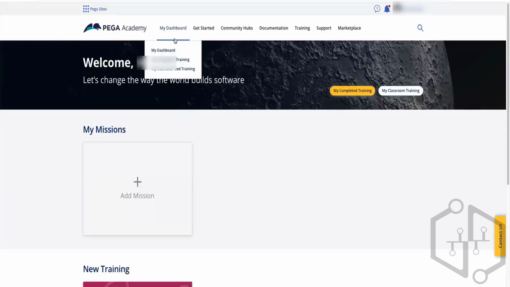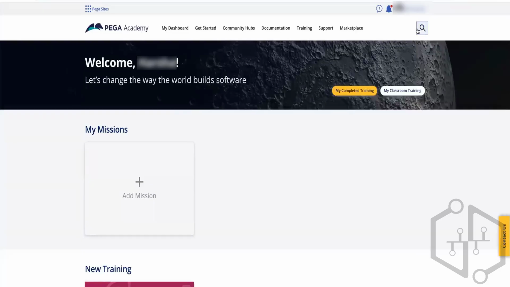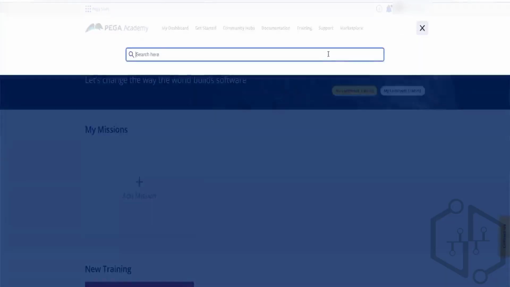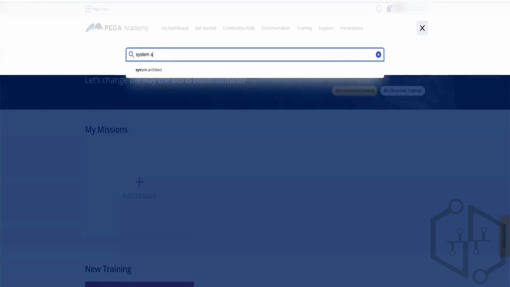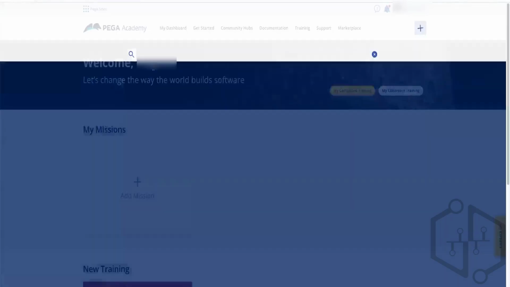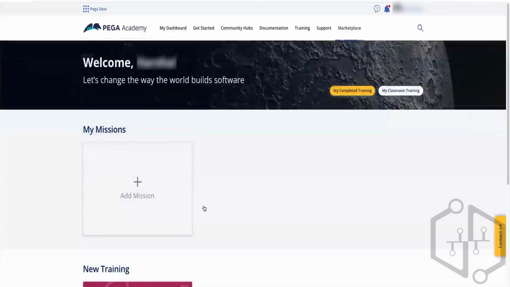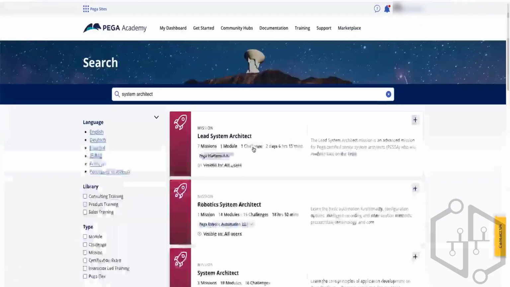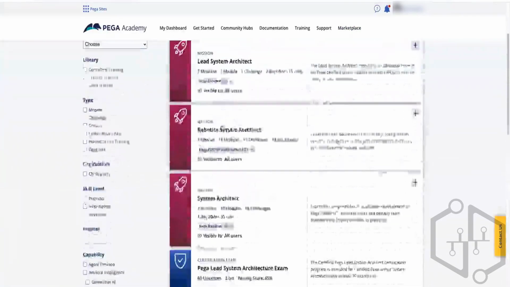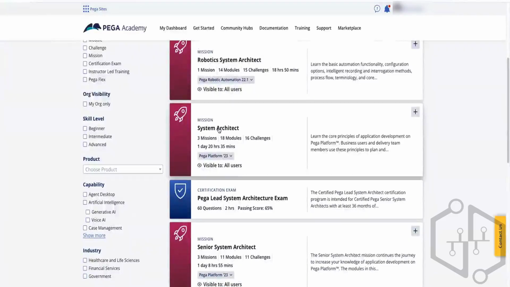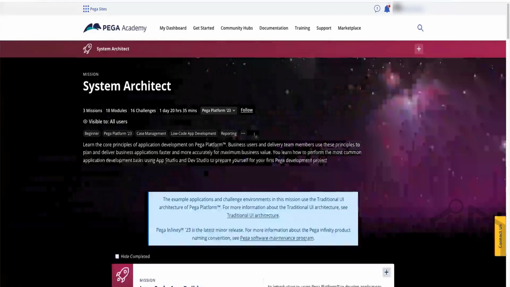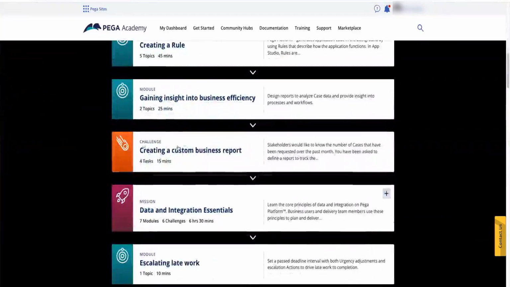For example, if you see, I logged into Pega Academy, academy.pega.com. So this is the interface. First I need to go to this search. I can search for the system architect. The system architect is nothing but our CSA. So inside the system architect, if you go, you will find the challenge modules. For example, this one. This is a challenge module.